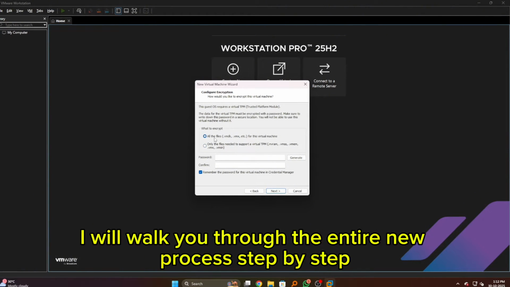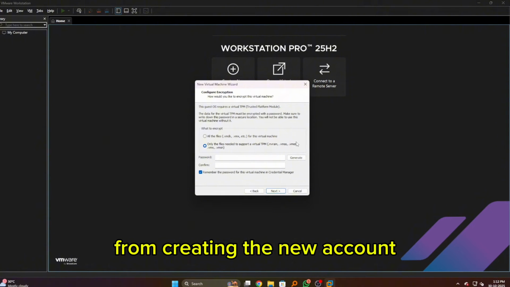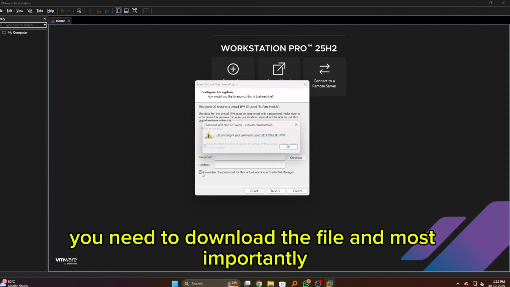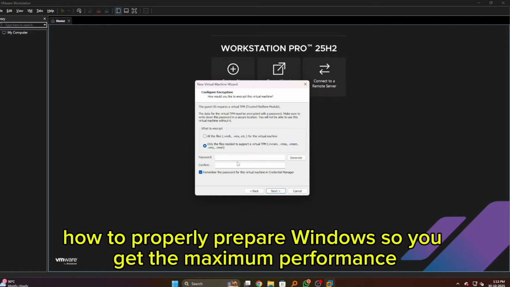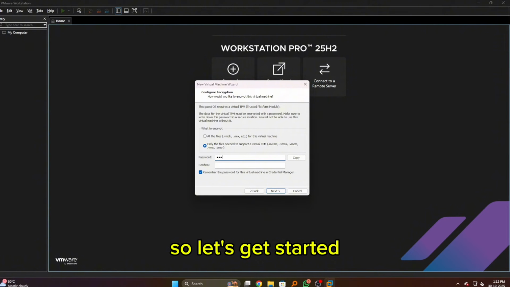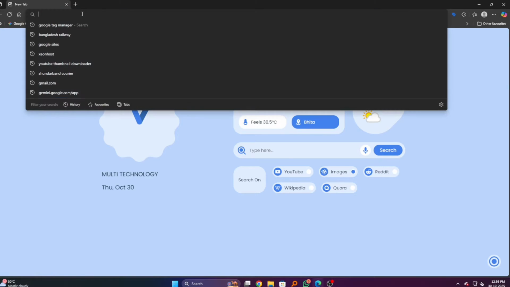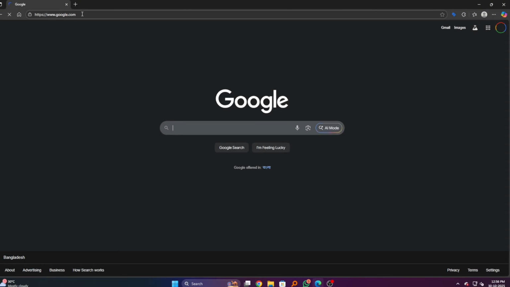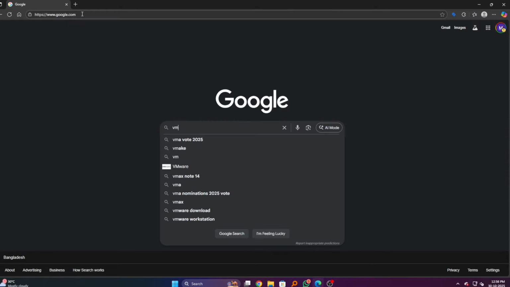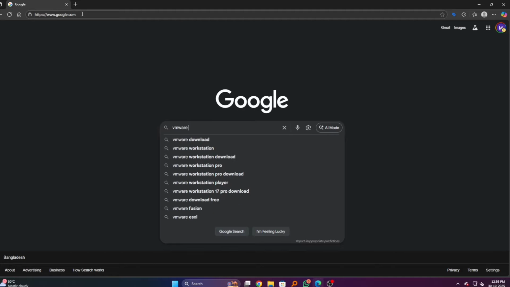In this video, I will walk you through the entire new process, step by step, from creating the new account you need, to downloading the file, and most importantly, how to properly prepare Windows so you get the maximum performance. So let's get started. First, open your browser and go to google.com and search for VMware Workstation.